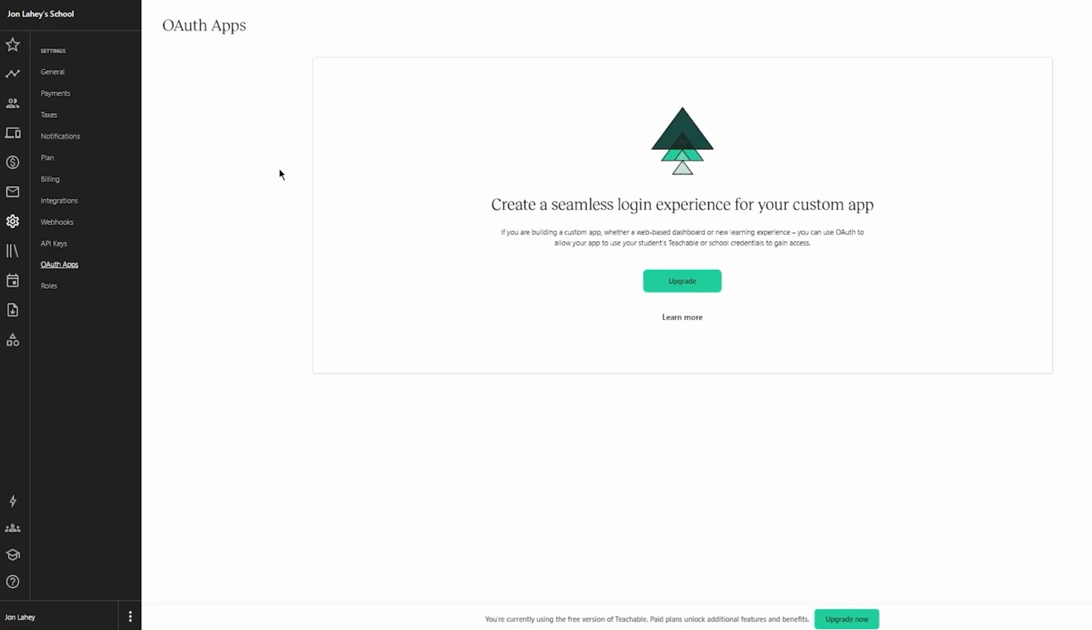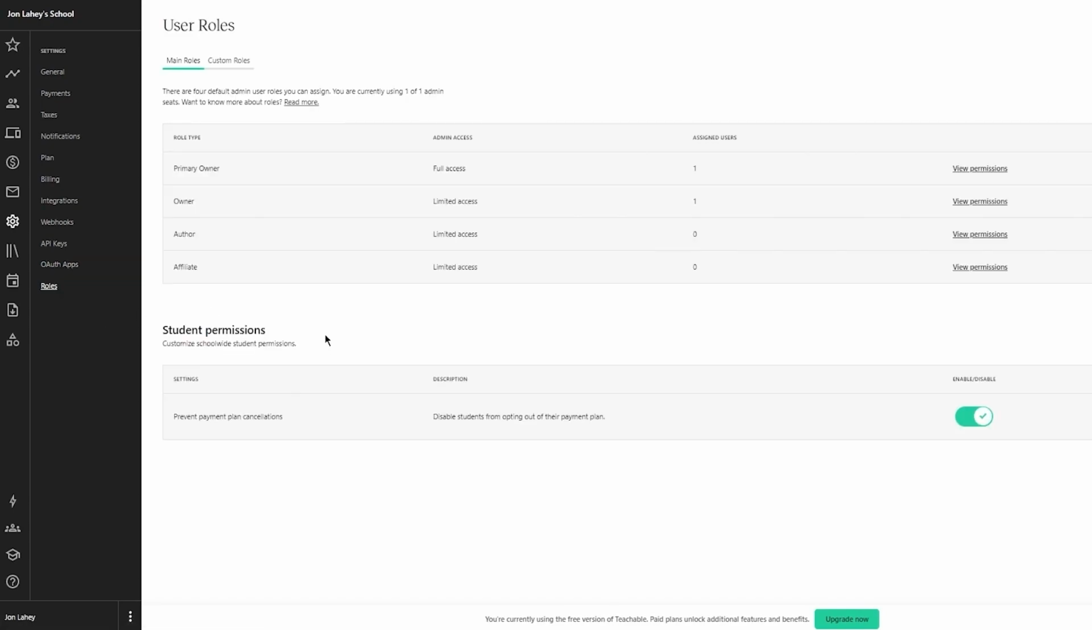Then there's the authorization apps, where you can create a seamless login experience for your custom app. If you are building a custom app, whether a web-based dashboard or new learning experience, you can use the OAuth to allow your app to use your students' Teachable or school credentials to gain access. And then obviously there's roles, like you can set roles for different people in your workspace. So yeah, those are the settings.